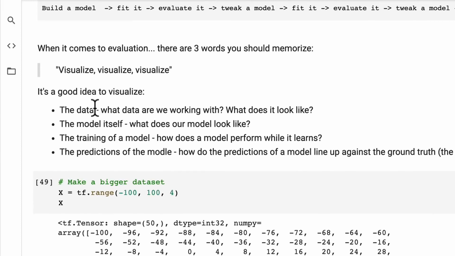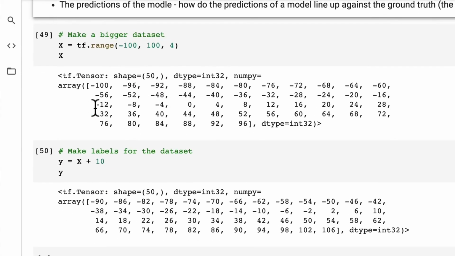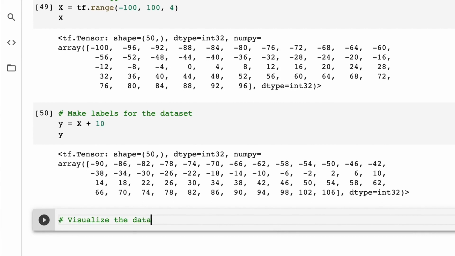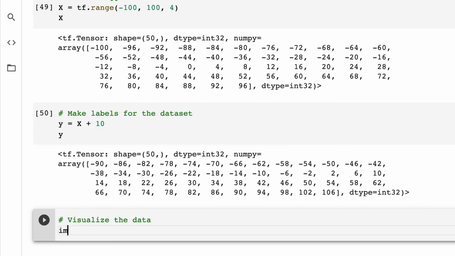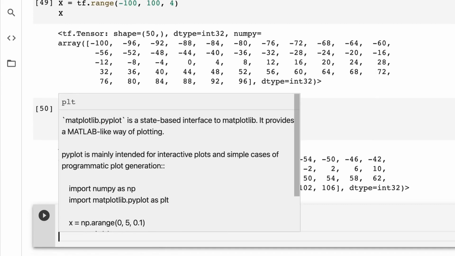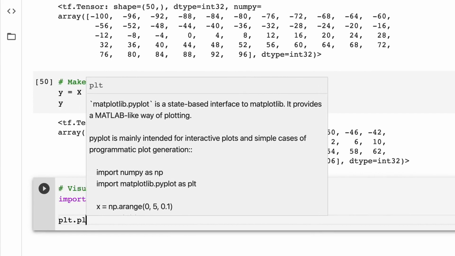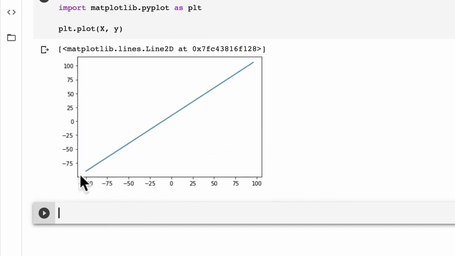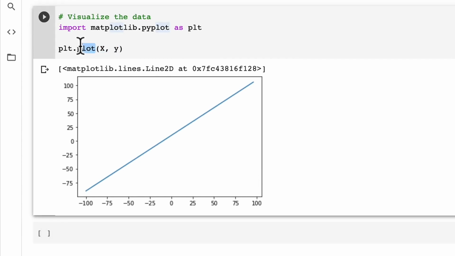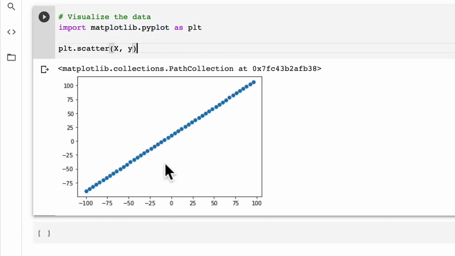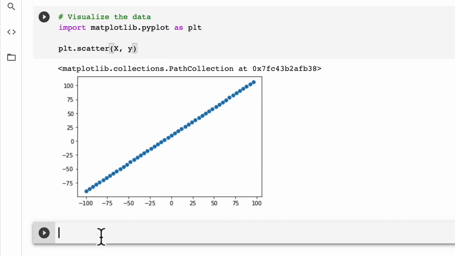So it's a good idea to visualize the data. All right. So let's visualize the data. What we might do is create a plot. So import matplotlib.pyplot as plt. Google Colab completes that for us. So plt.plot x, y. What does this look like? Oh, wonderful. How about we get that in a scatter plot? I think that's a better plot for this type of data. Yep, we should have dots there.